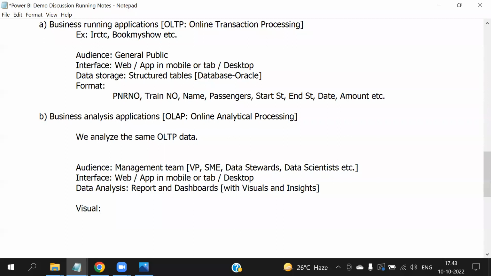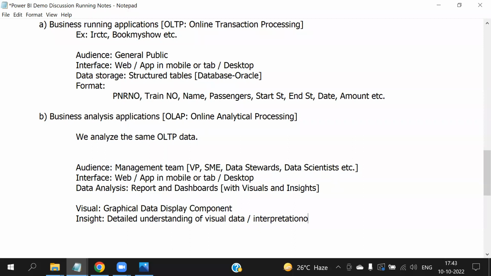Visual: a graphical data display component. Insight: a detailed understanding of visual data, or interpretation of visual data. This is insight. Then what is a report?